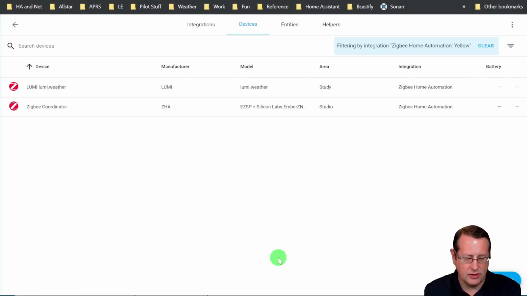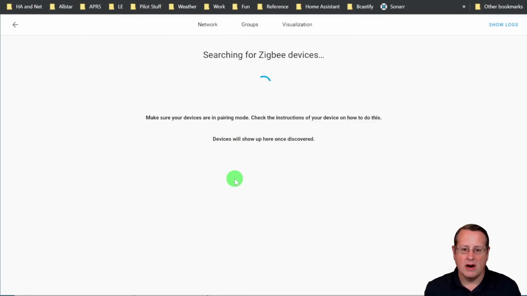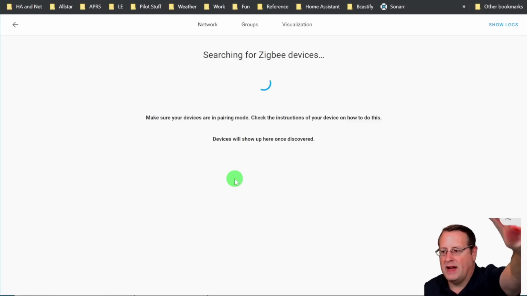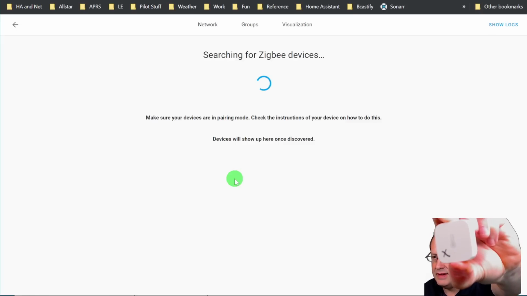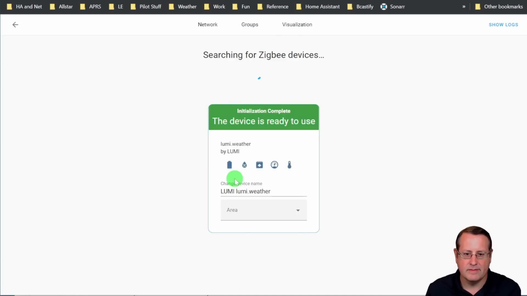If you want to add a new device, you go over here to the Add Device button, and it's now searching for Zigbee devices. If you are moving to ZHA from Zigbee2MQTT, you need to pair all your devices again, unfortunately. So I'm going to take this little temperature sensor here, and I'm just going to hold the button down on it until it flashes blue, which you probably cannot see. Yeah, you can barely see it there. And then I'm going to release it, and let's see if it shows up here. And there it is already.